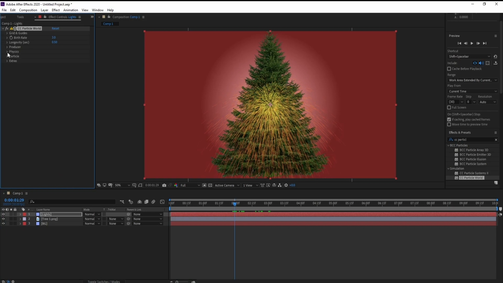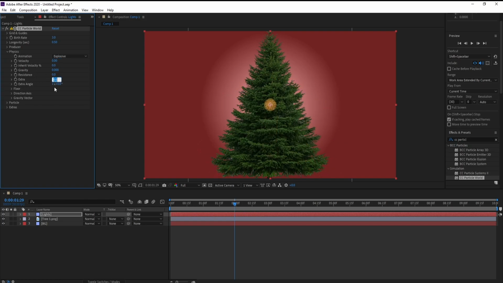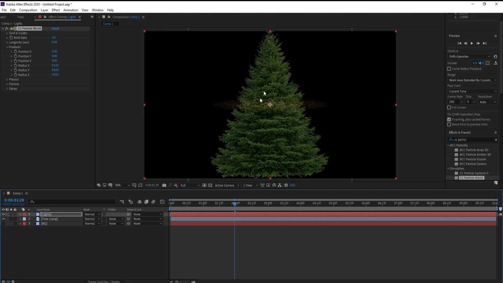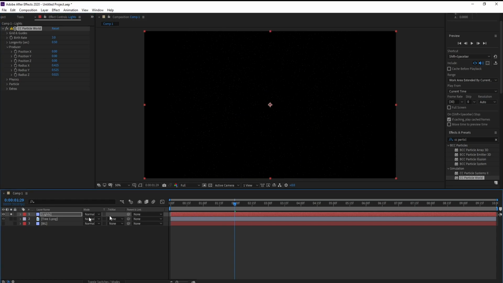Now I'll go to Physics, go to Velocity, and change it to 0, Gravity also 0, Extra 0. Then I'll go to Producer, Radius X, and increase it to cover the whole tree, also reduce Y. Okay, very good.